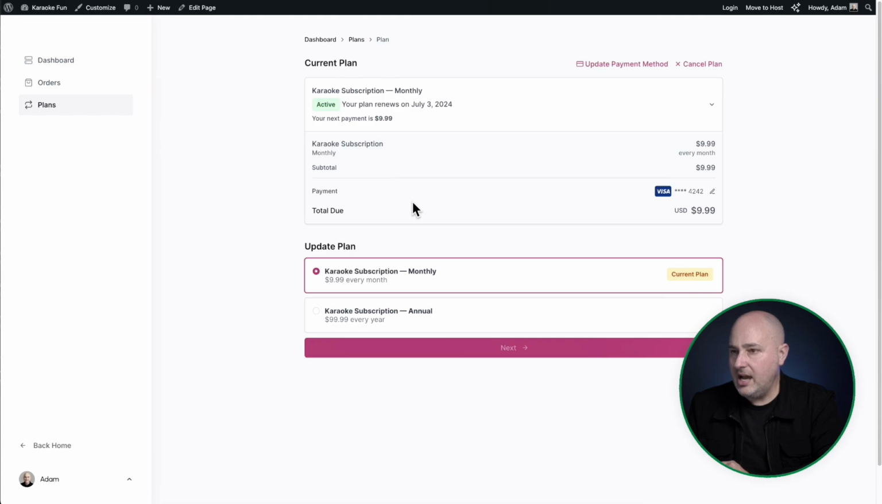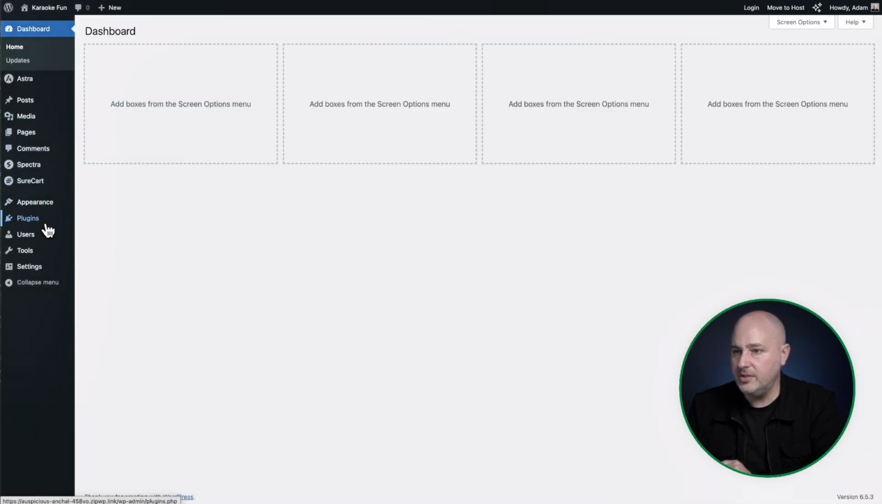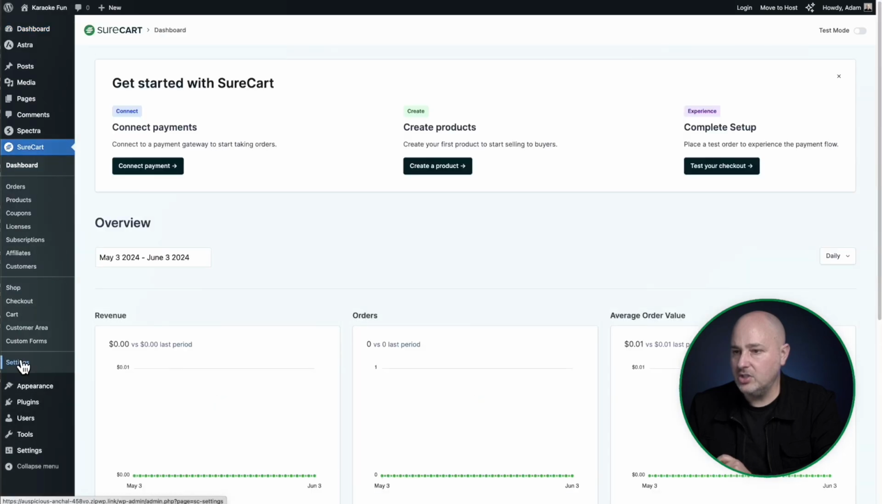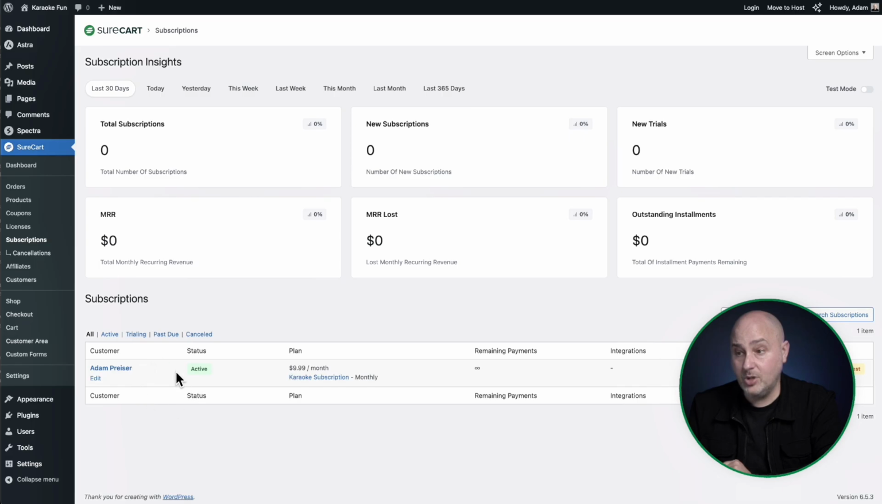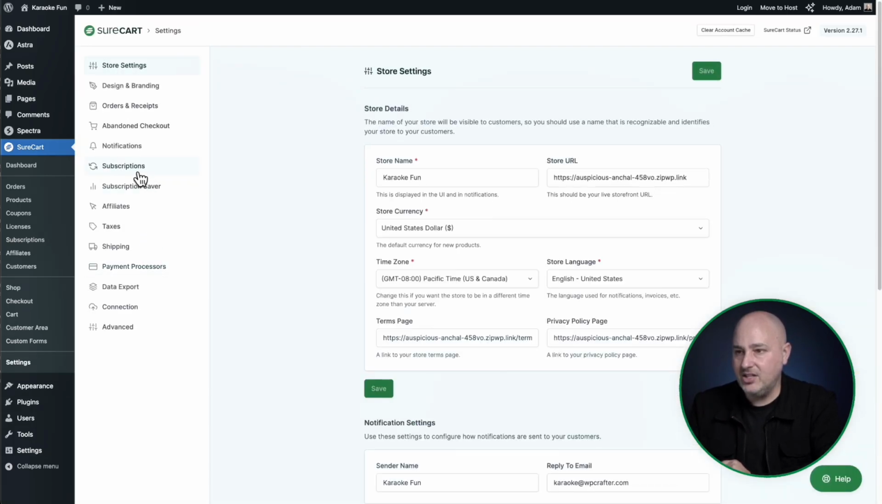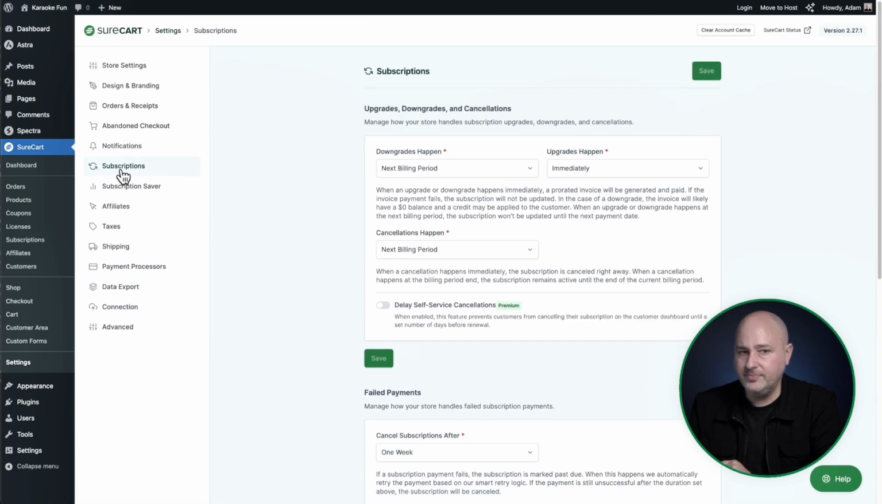Now what I would like to do is go ahead and show you the options in the back end. So I'm going to go to the dashboard. I'm going to click on SureCart. I'm going to go to subscriptions. And you're going to see, here's that subscription I purchased, but we're going to get back to this in a moment. I'm going to go to settings and right here is the subscription option. In here is going to list the options of how subscriptions are handled and managed. Here's how upgrades, downgrades, and cancellations happen.